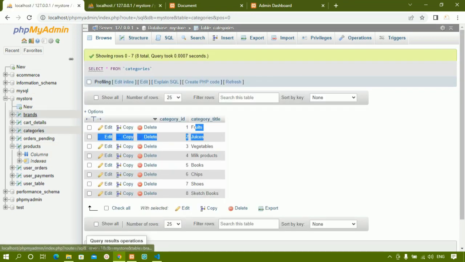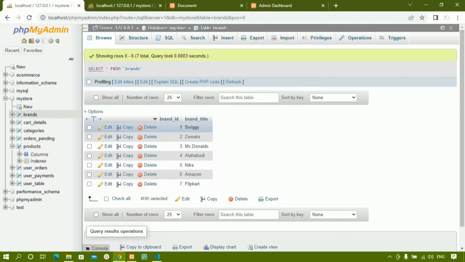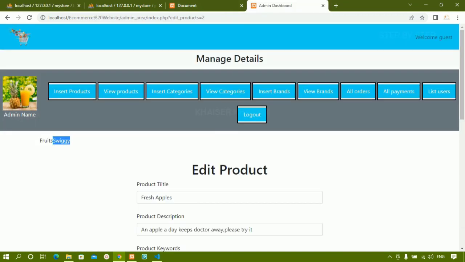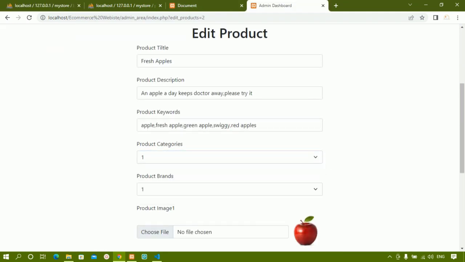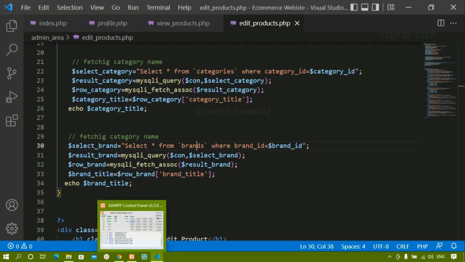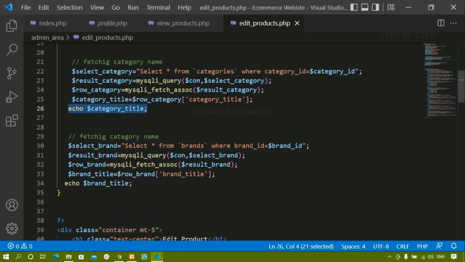I'll come to the brands table now. Inside this brands table, for one you can see I have Swiggy. Okay, now proper data is being displayed. Now this data I have to display here. Inside this form I just have to display this data. Now I have properly fetched the name.